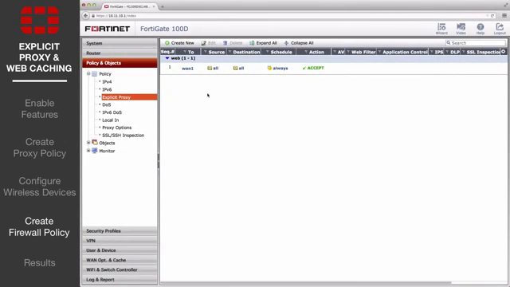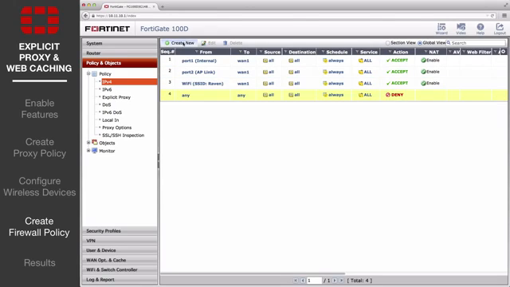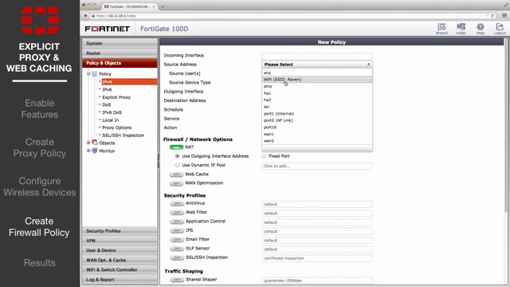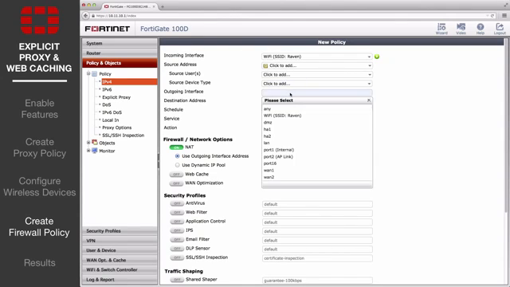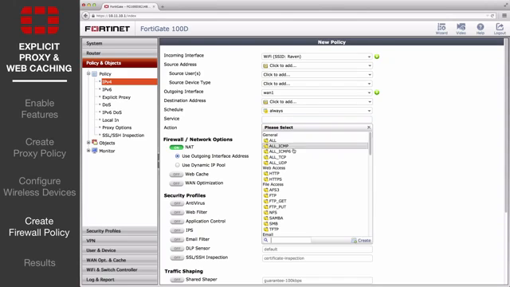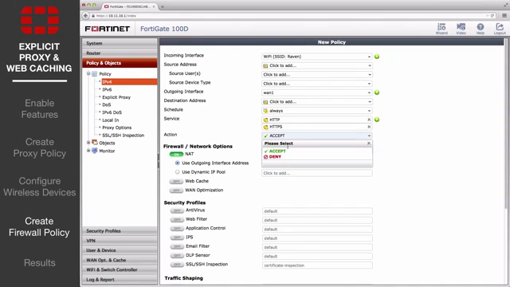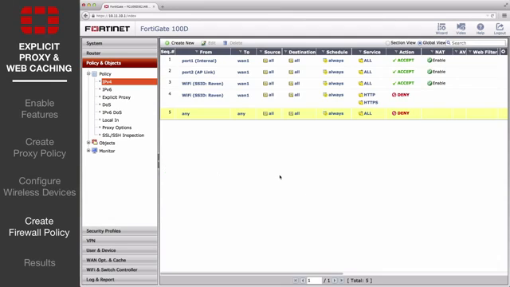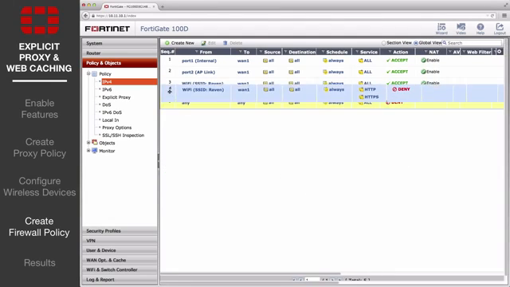Go to Policy and Objects, Policy, IPv4, to create a policy that denies wireless traffic through HTTP and HTTPS, forcing the traffic through the explicit proxy. Set the incoming interface to the wireless interface, and the outgoing interface to the Internet-facing interface. Set the service to HTTP and HTTPS, and set the action to deny. Save the policy and move it to the top of the policy list so that it has the highest priority.